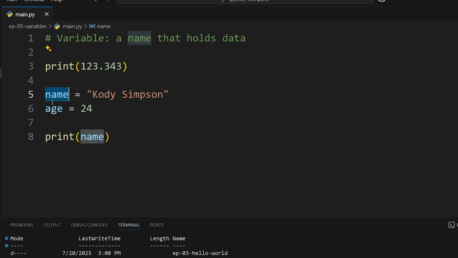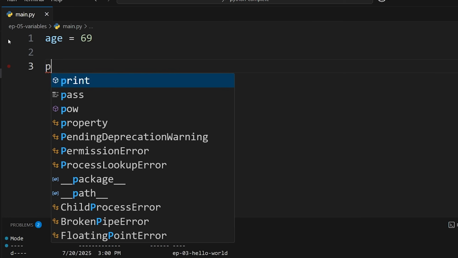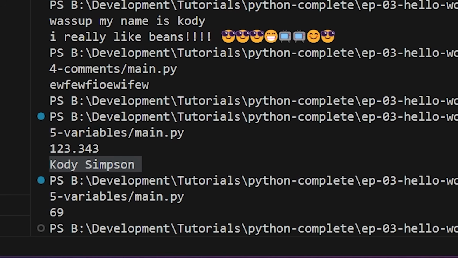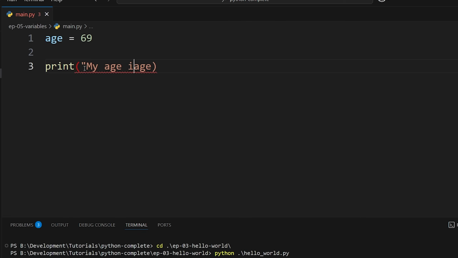So that is why I said a variable is just a name that holds data. The name is just the name of the variable, and the data is the actual data that you assign to it. So a string, a number, etc. If you have an age, let's just say you have an age like 69, for example, and you want to print it, I'll just show you can print a variable by doing this. If you run this, you get 69. You can also combine this with a string. So if you want to say something like my age is, you could do this piece of code here.